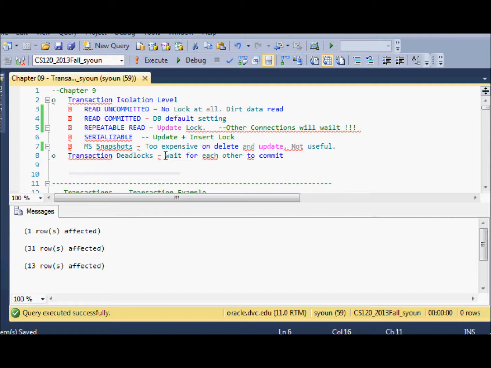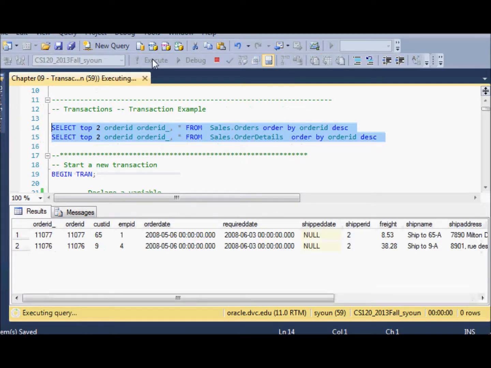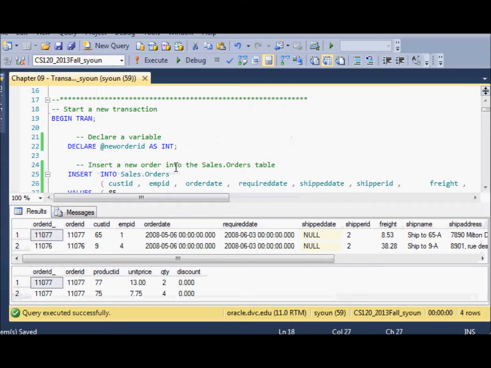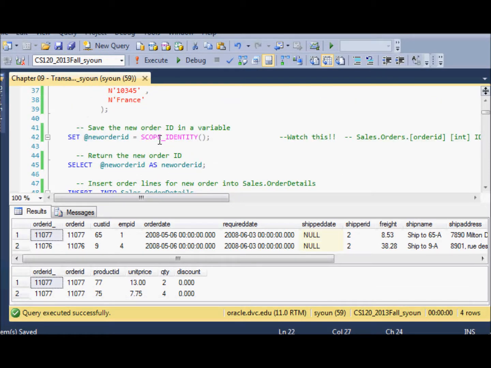I'm going to demonstrate a few things here. So, transaction examples: you can see the orders and detail tables briefly. Executing this, you see the records there. Now I'm about to make changes here. Start transaction, and it's going to add the records and show the scope identity. Scope identity is coming from here.